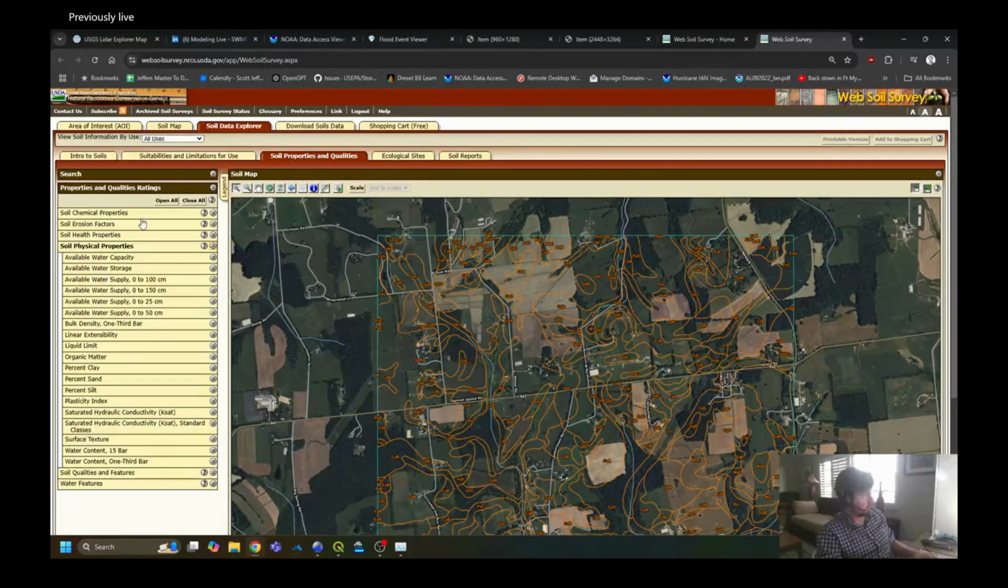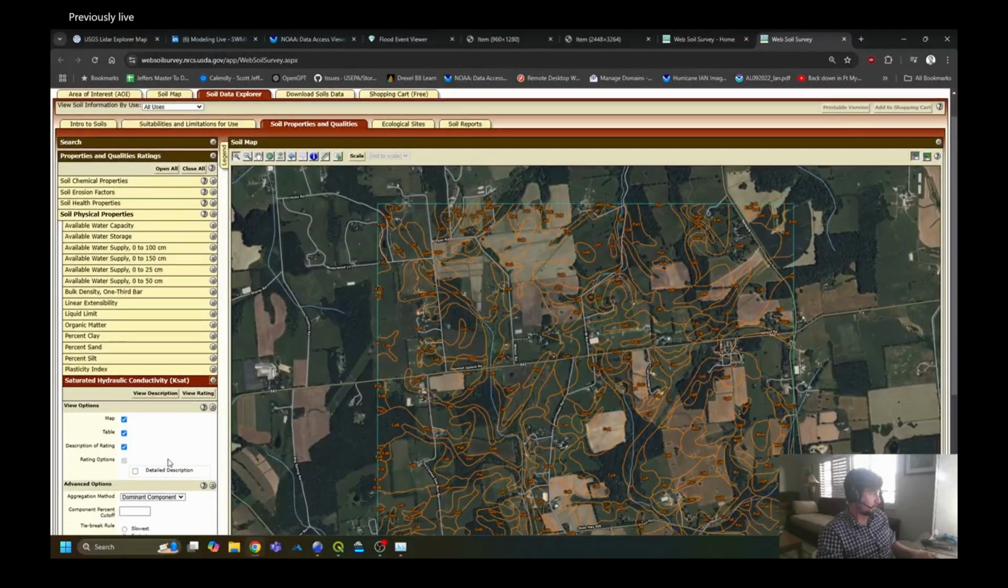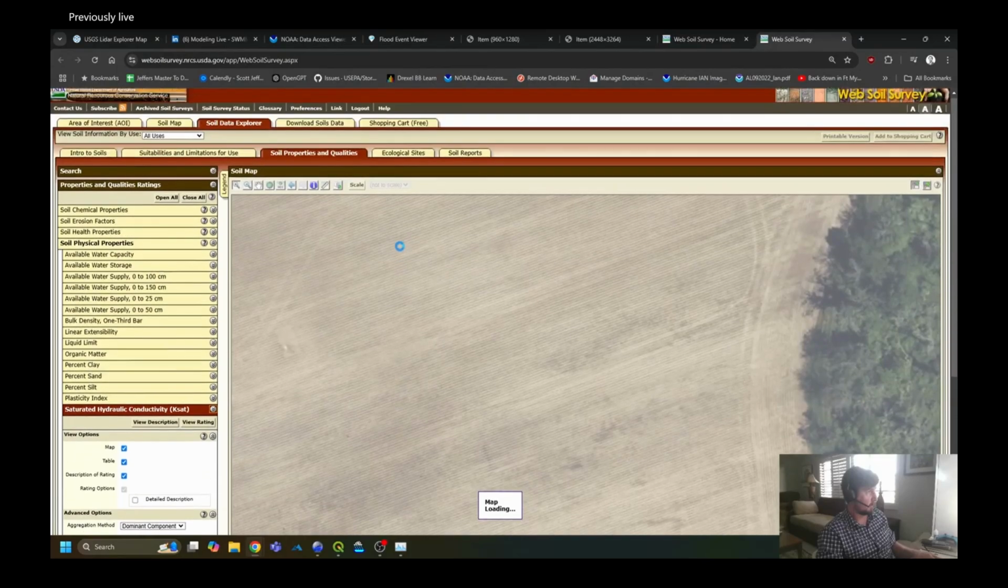Yeah, so I can get terms for Green-Ampt from here, water capacity, and probably what I want is the saturated hydraulic conductivity, KSAT. So that's super important for infiltration, regardless of what method you're using. So I can say, hey, this is what I want. And then you get some other options.